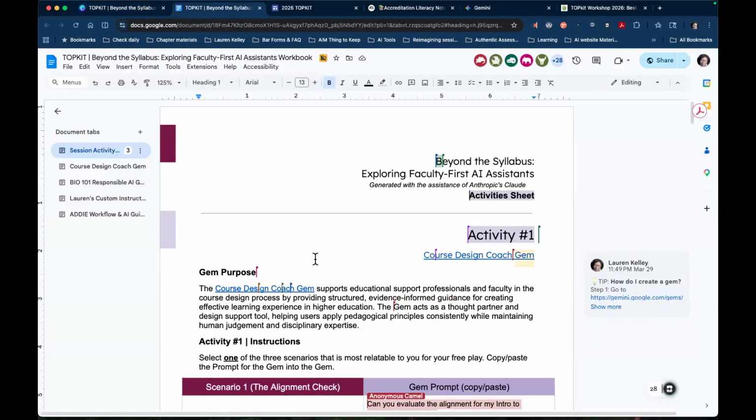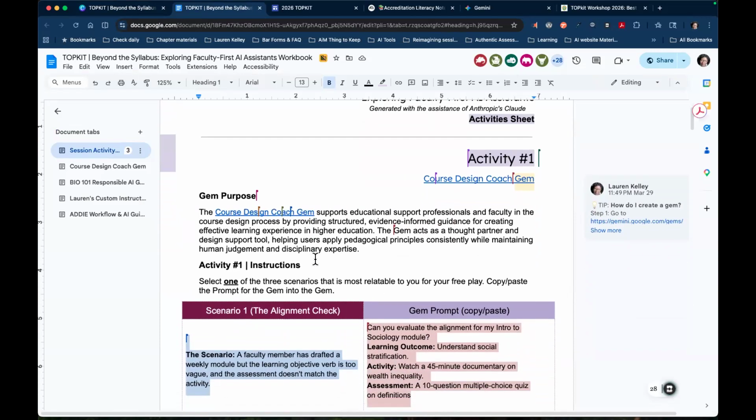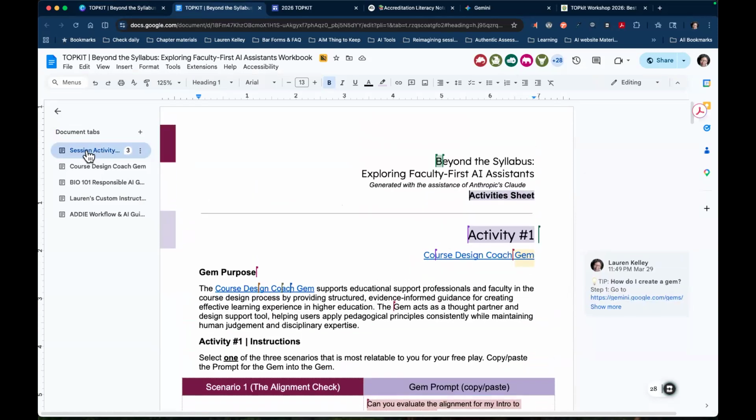So what you should see when you access the workbook is you should be able to force copy, and you'll have access to all of these resources.